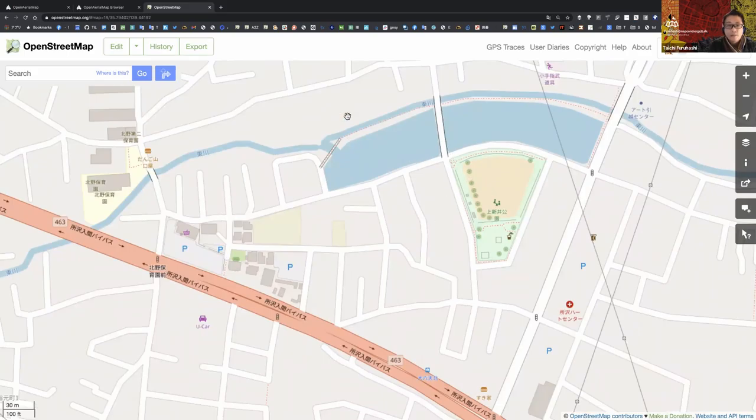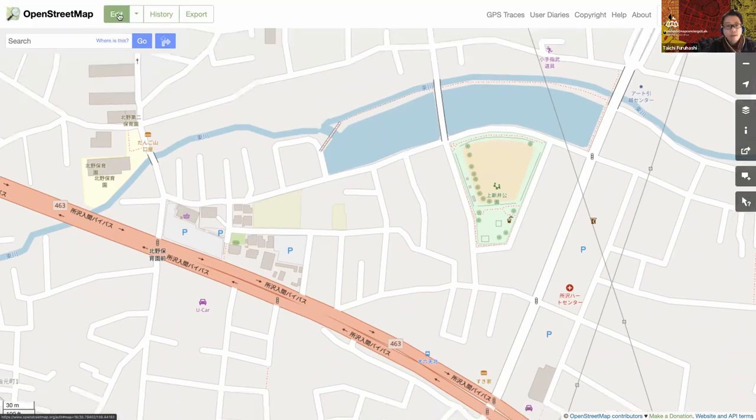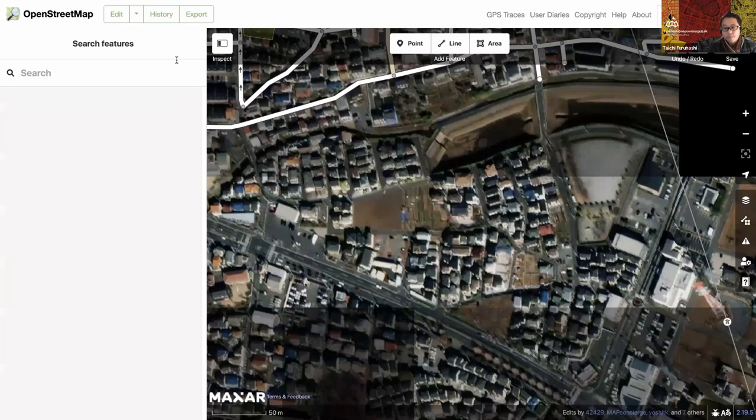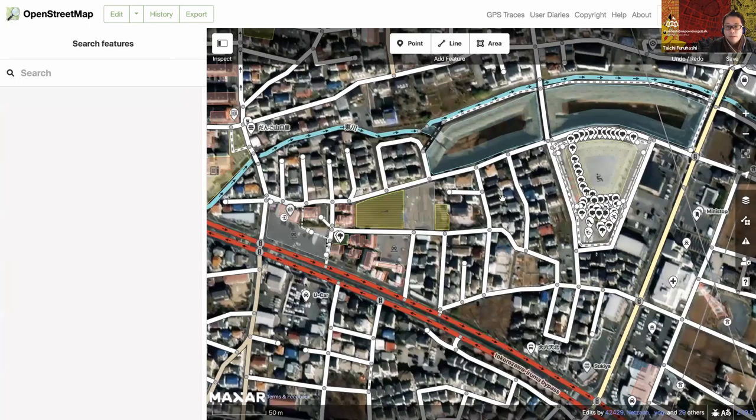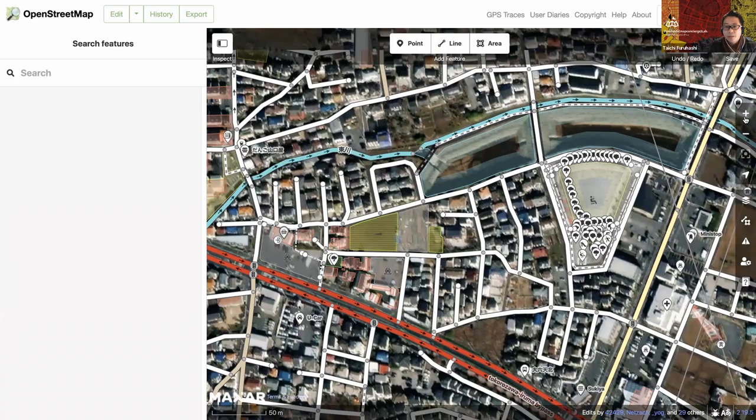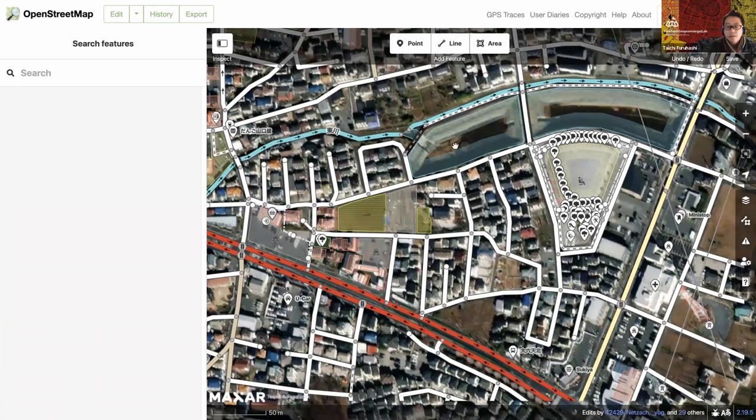After that, please click the upper left corner. You can find the edit button here. Please click this button, edit, and please wait a few seconds. Yes, this mapping editor will come. The name of this mapping editor is iD editor. And you can zoom in.